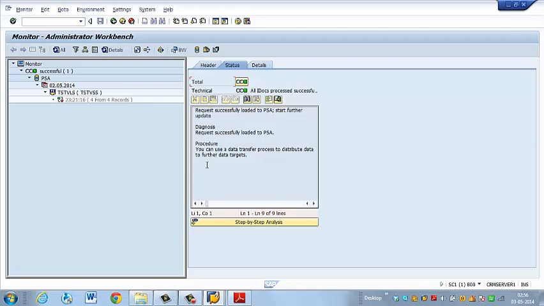Start further update. You can use the data target. You can use the data transfer process to distribute data to further data targets. So the data has been successfully loaded into PSA.